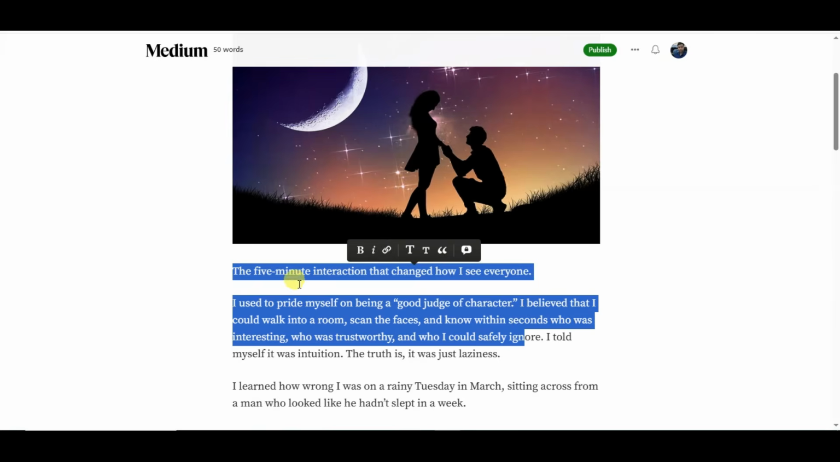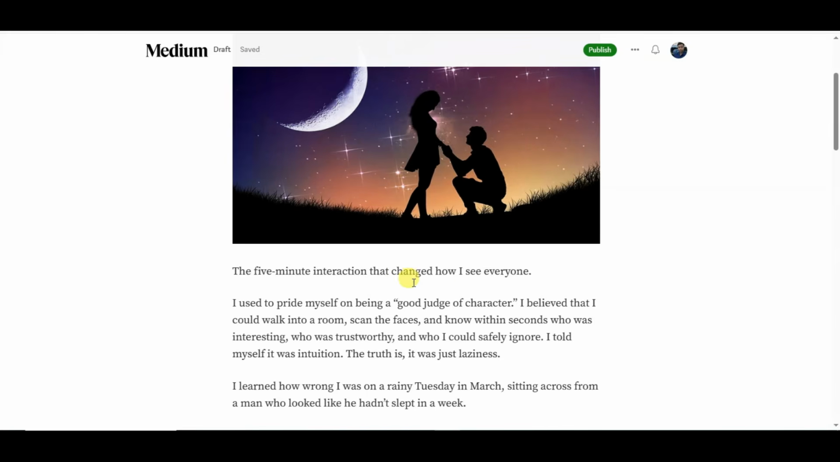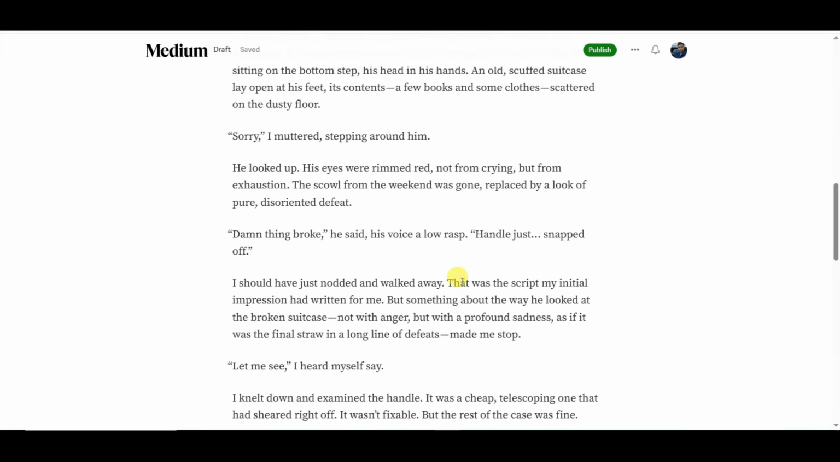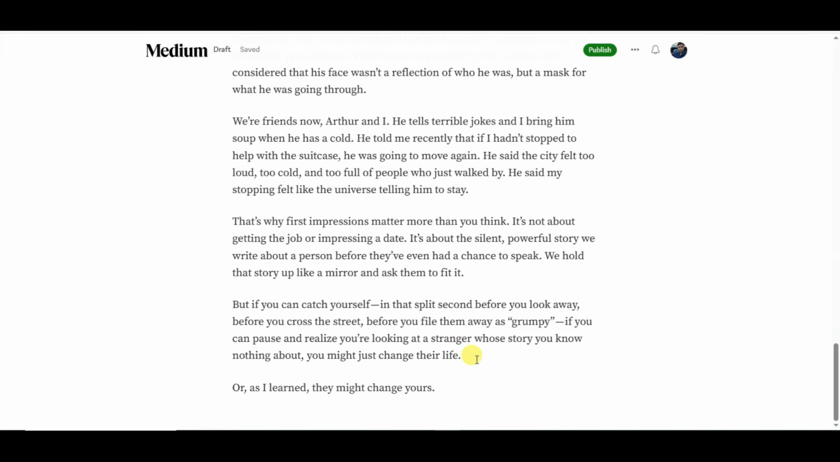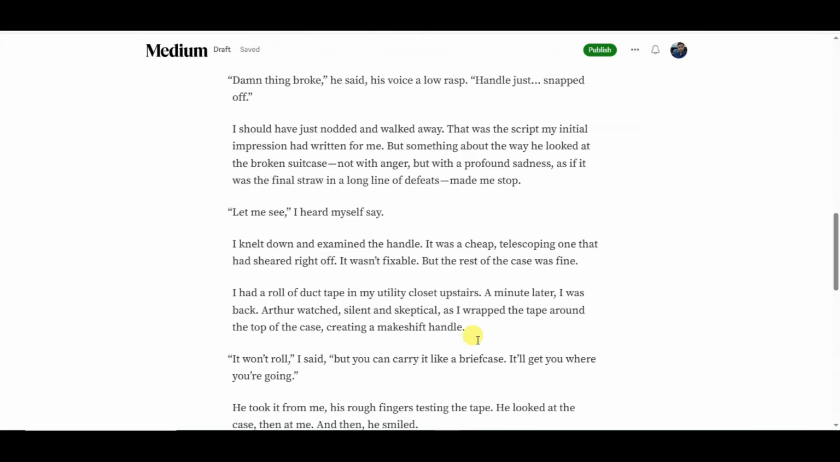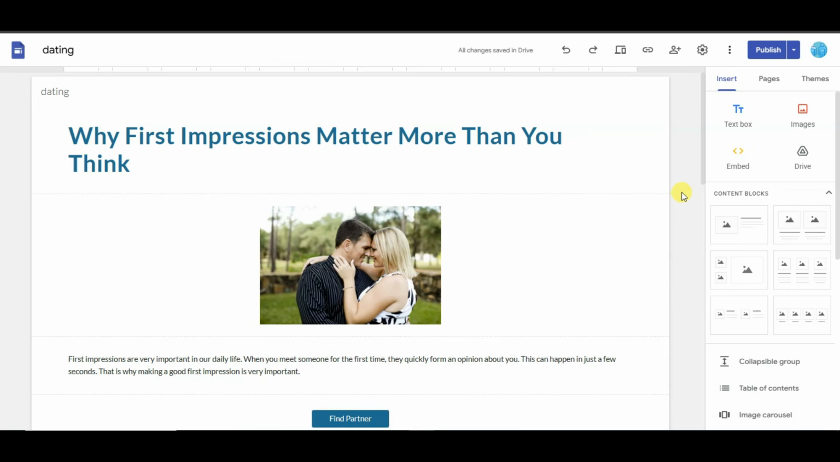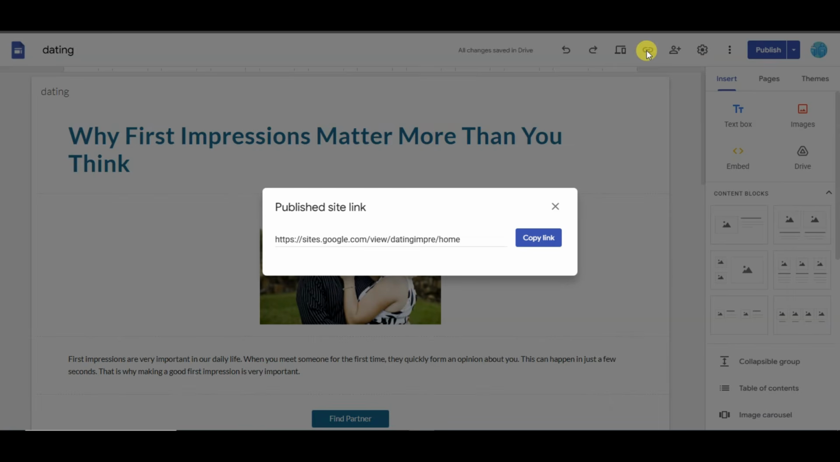The 5-minute interaction that changed how I see everyone. Now in the next step, you will have to insert your Google site URL. Visit your Google site and click on this link icon. Here it shows the Google site URL. Click here to copy this URL.